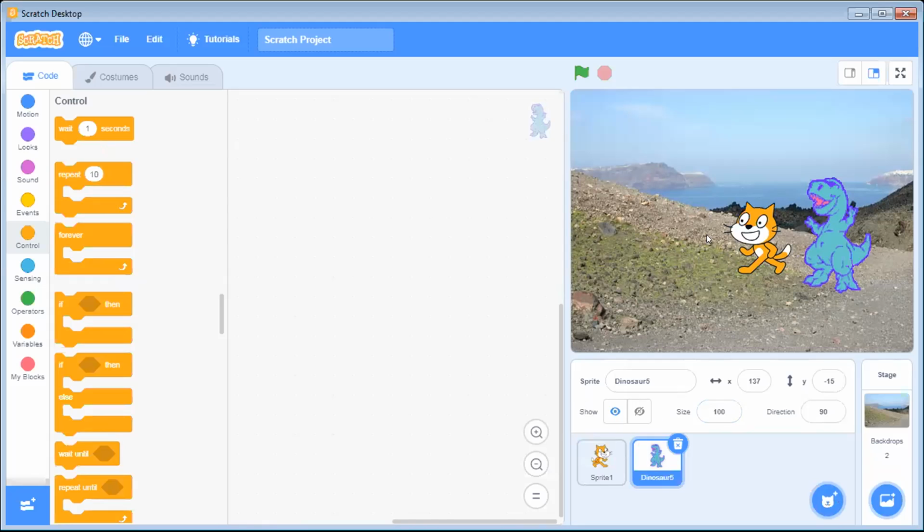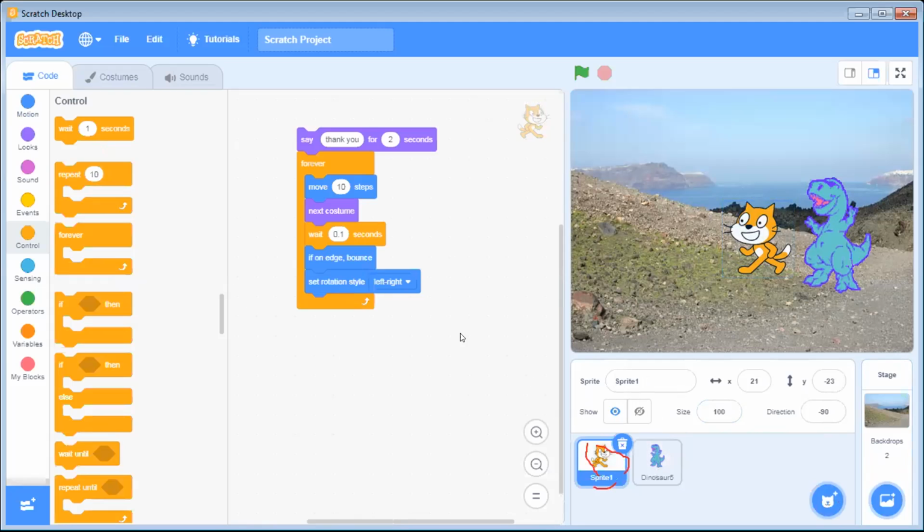Arav, you have done that? Yes, sir. Okay, so now if you click on the cat again, the cat is talking for 2 seconds, correct? With me? Cat is talking for 2 seconds. That means this dinosaur will appear after 2 seconds.